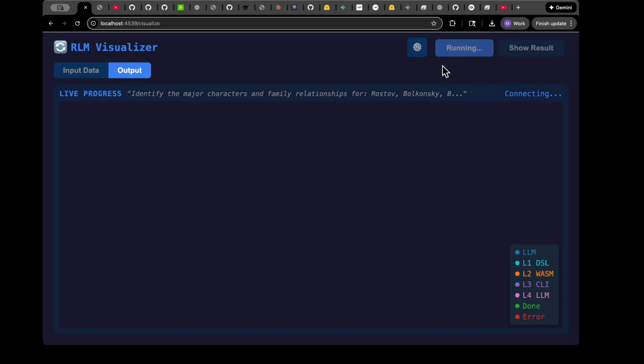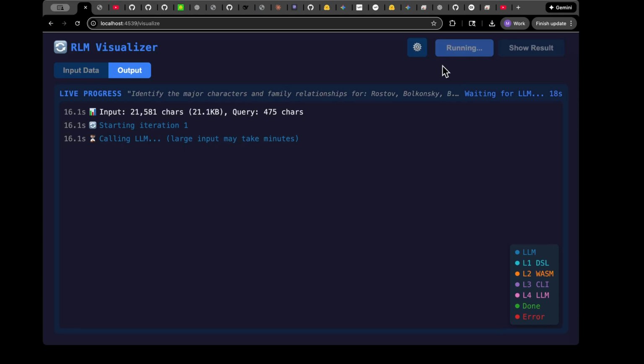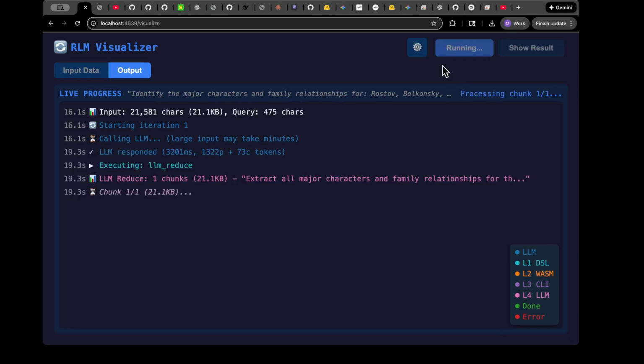The input data shows a server-side file path. The file is loaded directly on the server, no browser memory needed. Click Run to start. The visualizer connects to the backend.